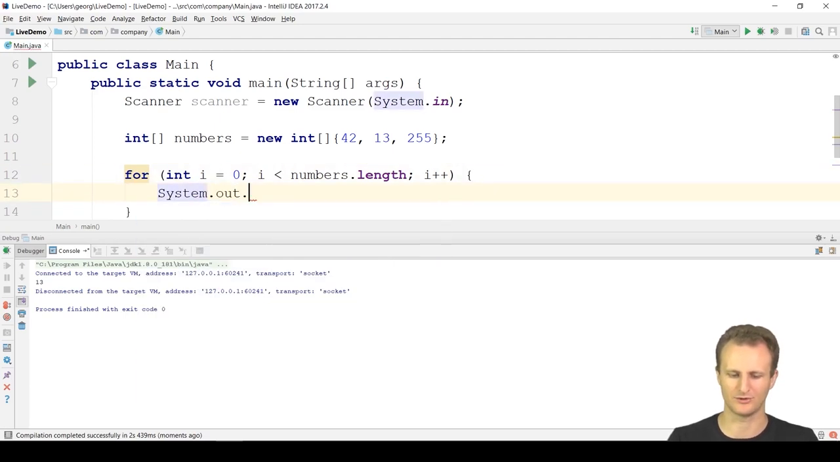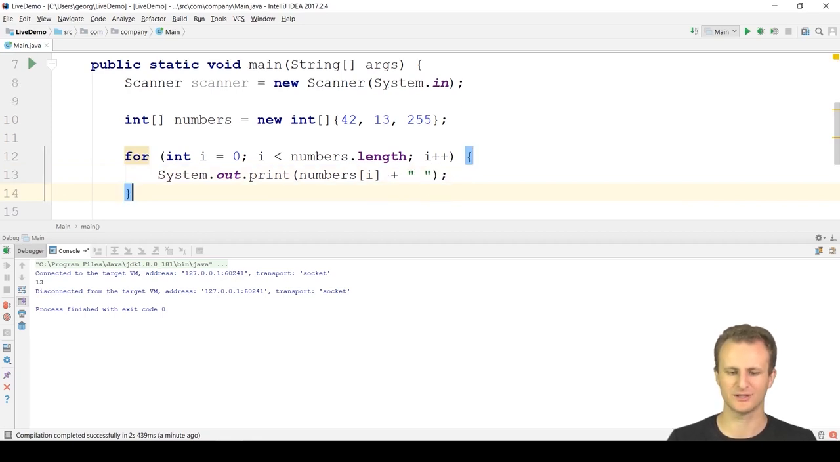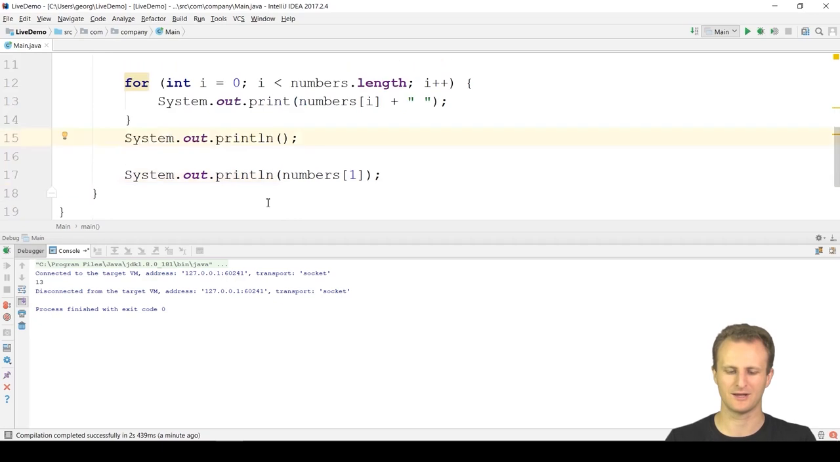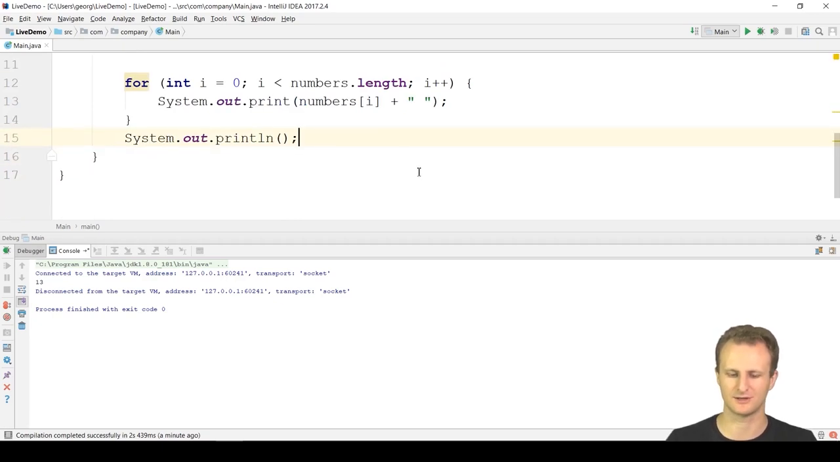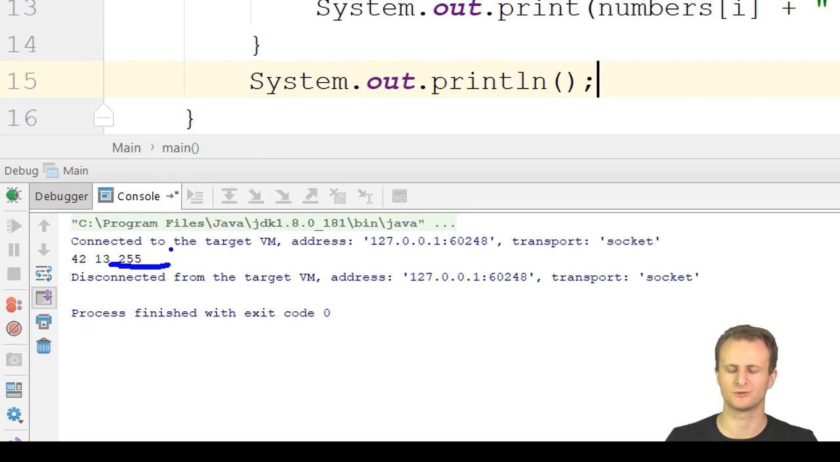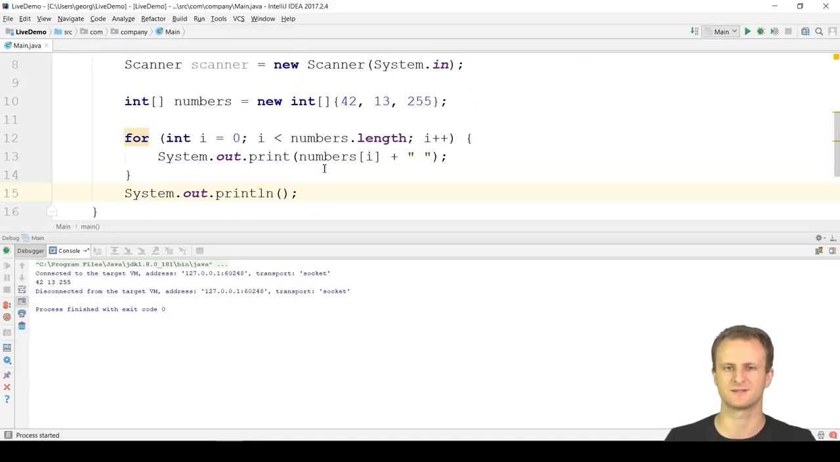Let's say we can print them on the console. System.out.print, and let's print that number at that position. And we can add a space after it, and after that loop we can even add System.out.println to print an empty line so that the array is represented on a single line on the console instead of having something else after it. Okay, so starting this, we're going to see 42, 13, and 255 printed on the console with spaces. Okay, so that's one thing we can do with arrays.